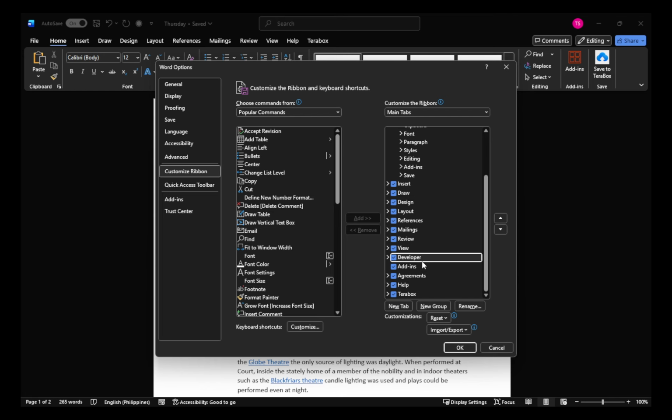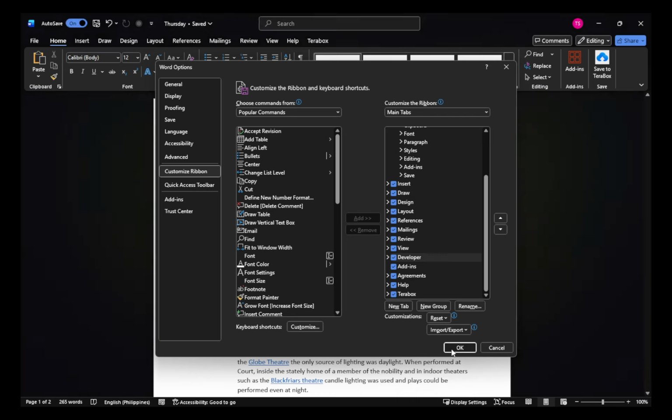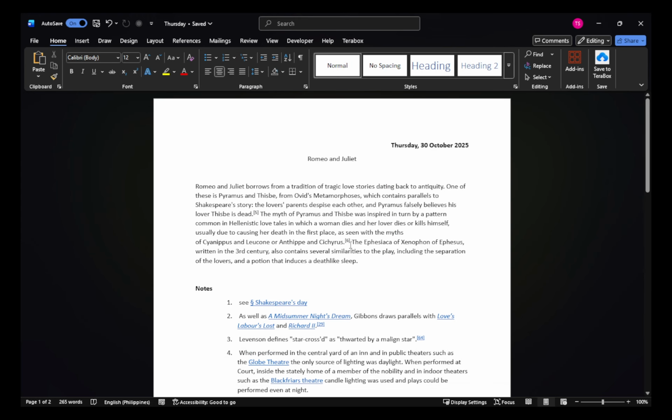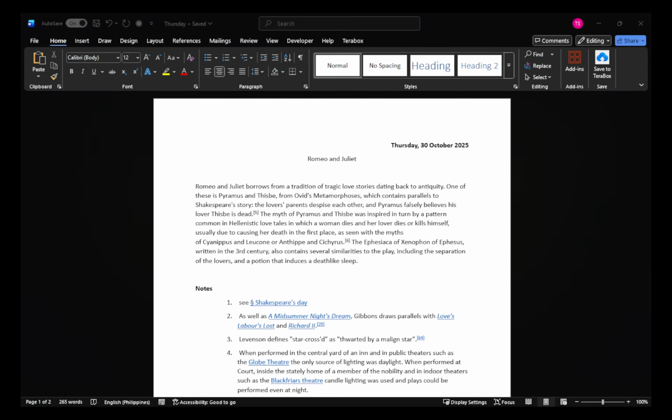The last thing you need to do is click the OK button at the bottom of the Word Options dialog box. This will save your changes and close the window. Once you've done that, take a look at your Word ribbon, and you should now see the Developer tab displayed proudly among the others. And there you have it. You've not only enabled the Developer tab, but also unlocked a suite of powerful tools that can significantly enhance your productivity in Word.